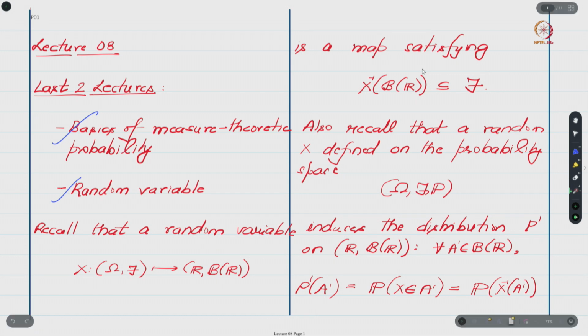a function which satisfies this inverse relation in the following sense. B of R, recall, is a collection of subsets of R which together form a sigma field, and X inverse is basically the inverse map applied on every element in this collection. So this is another collection, and we require that this collection be a subset of F, in which case we say that X is measurable, and in which case we say that X is also a random variable. Again I would like to highlight that while I write X as a map between omega F to R B R, I actually mean that X is a map from omega to R, and in addition it satisfies a condition like this.